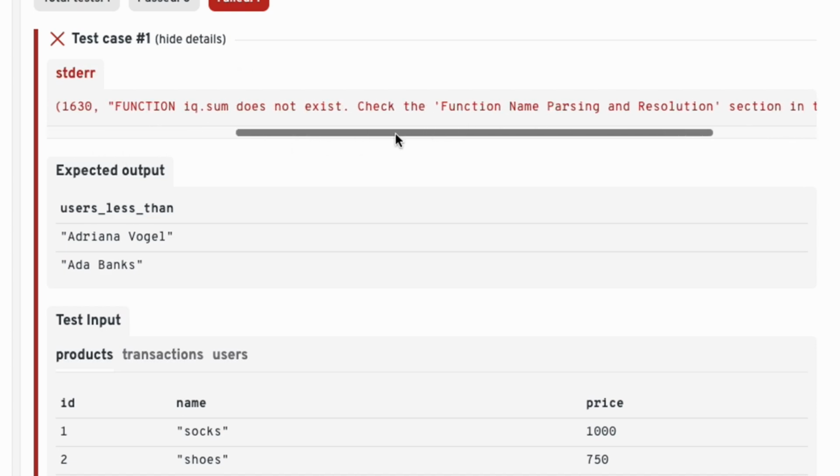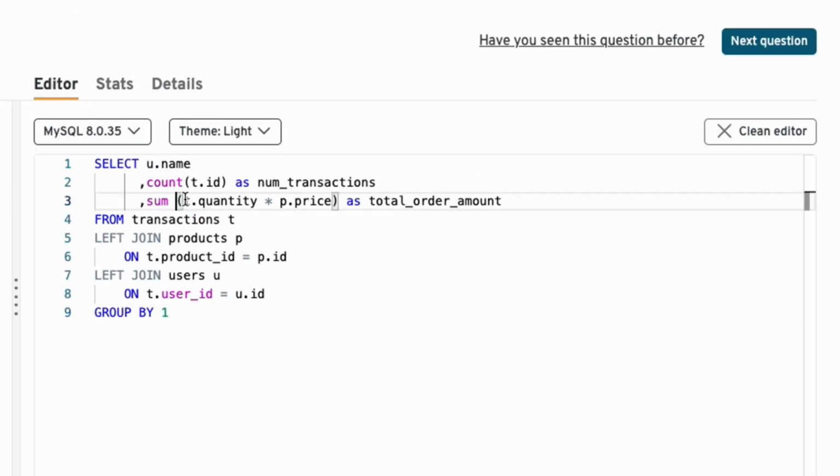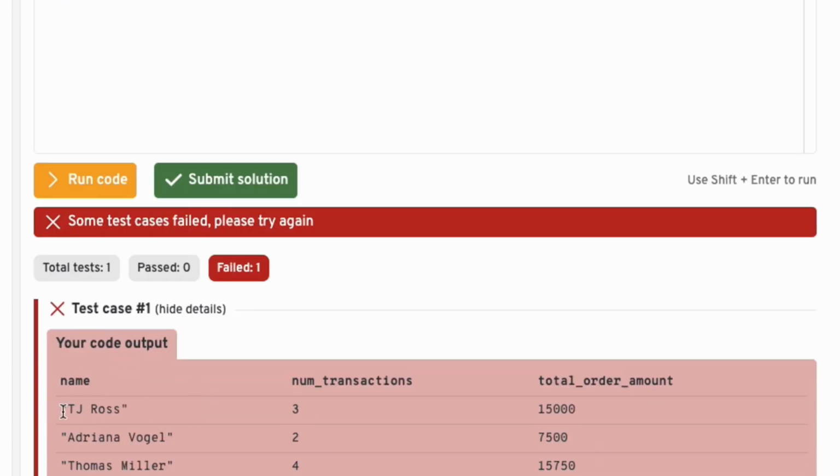Function sum does not exist. Oh, there's a space here. Great. Silly mistake. It always happens. All right, so now what do we have? We have TJ Ross, 3 transactions.